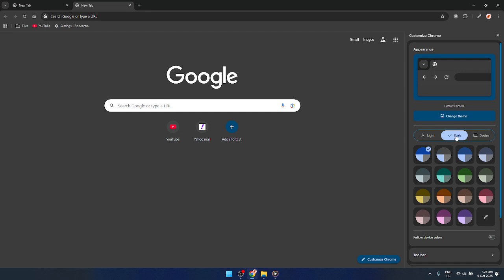The change is instant. You'll notice your tabs, address bar, and menus adopt the darker style immediately. This setting affects Chrome's interface. Many websites also honor your preference and switch to their own dark themes, but not all of them do, so a few pages may stay light depending on how they're built.